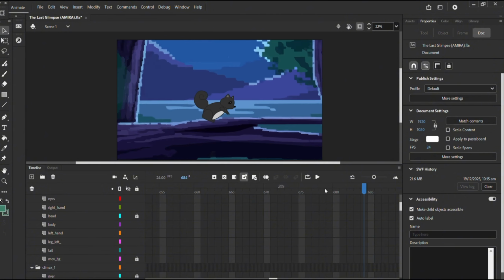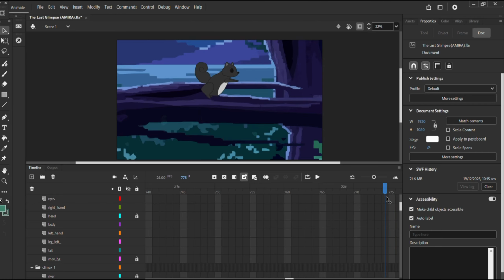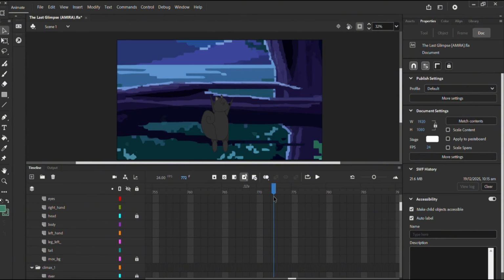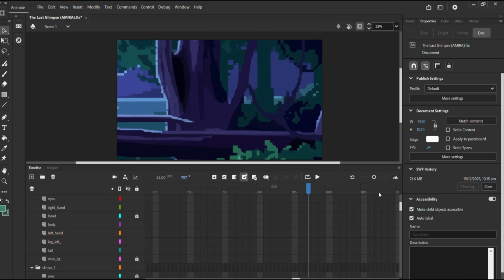And lastly, I use anticipation also. Over here you can see before the squirrel gets up to the branch, it stretches its body a bit before getting up to prepare for the next movement. And yeah, that is all for my part.